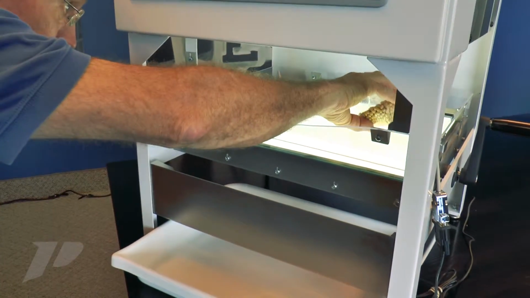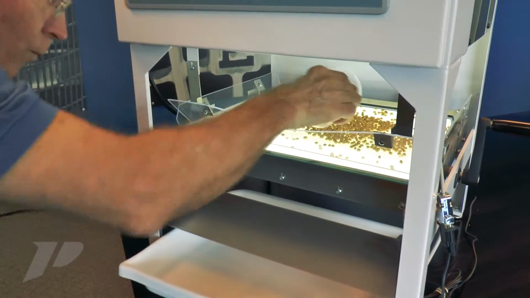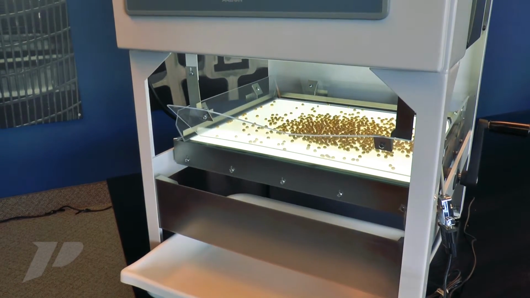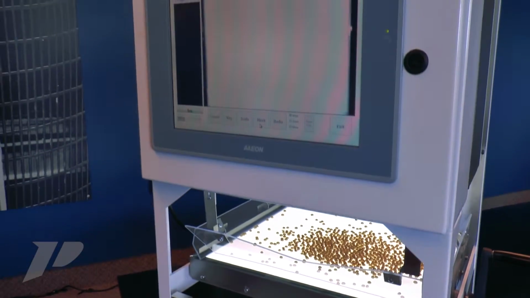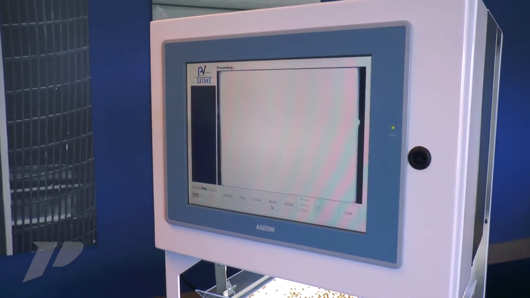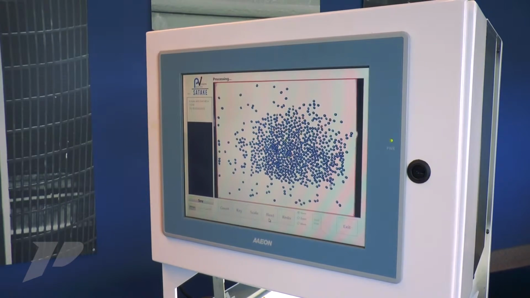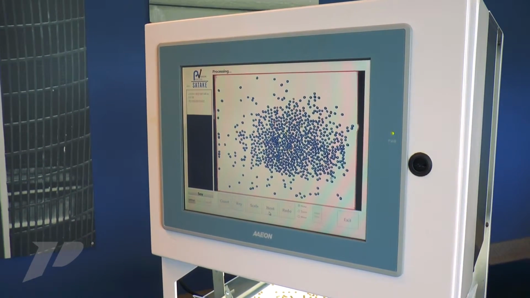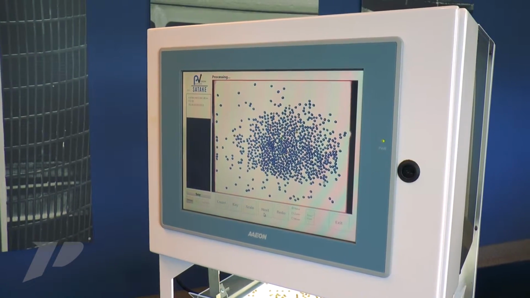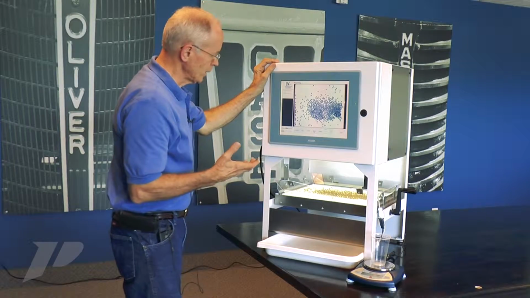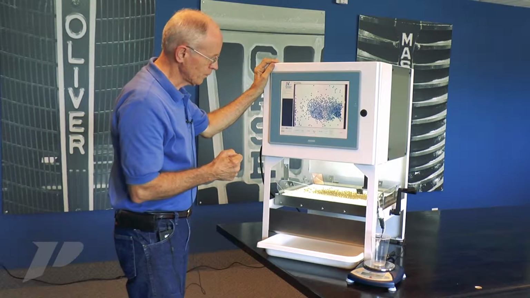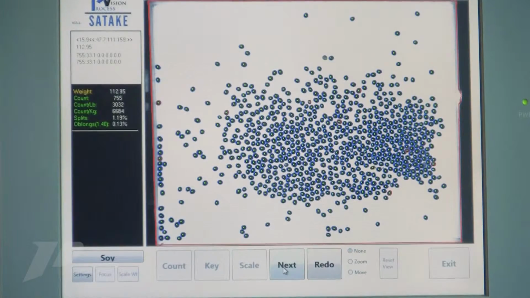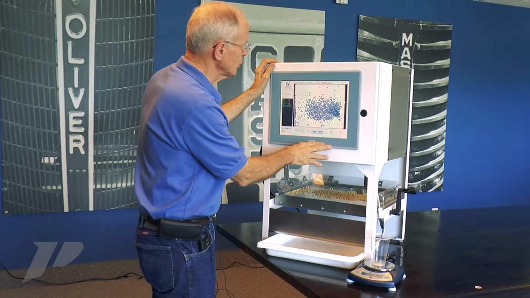I'm going to pour the product on the stage and spread it out a little bit. When I click next, the system will vibrate to monolayer the product, and then we'll take an image and count it. You can see the product is spread nicely, and we wait for a few moments for the product to settle down, take an image and count it. We vibrate again to get a little different view of the image and count again. And we have two counts of 755, really good distribution.